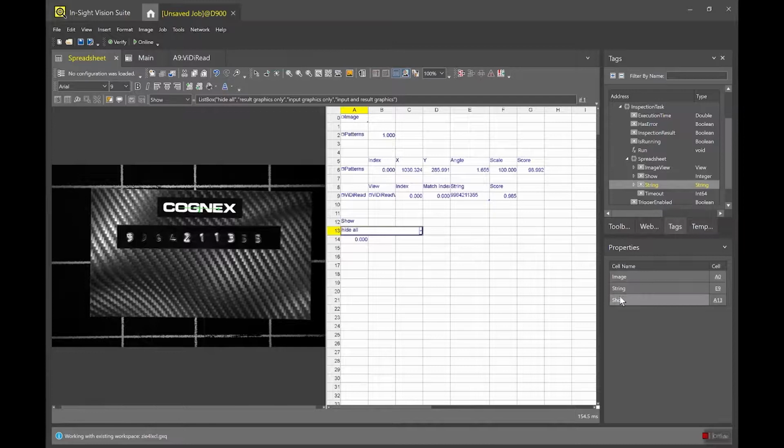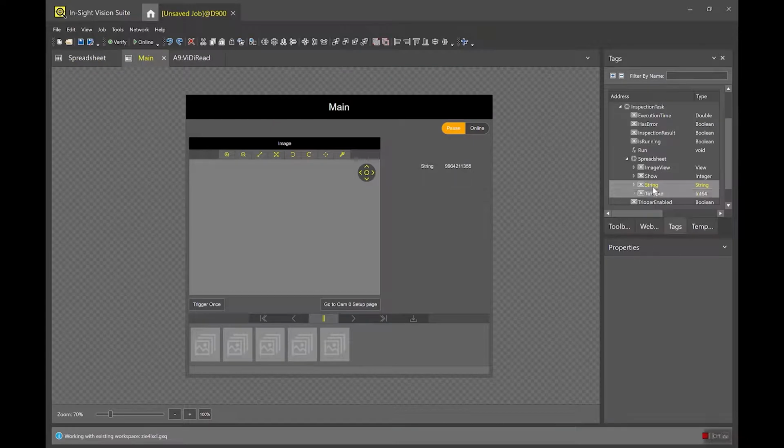And again, that builds this tag. I don't know if you saw it pop up in here, but if I go back to my WebHMI, now I can grab this show tag and put it right onto my WebHMI.